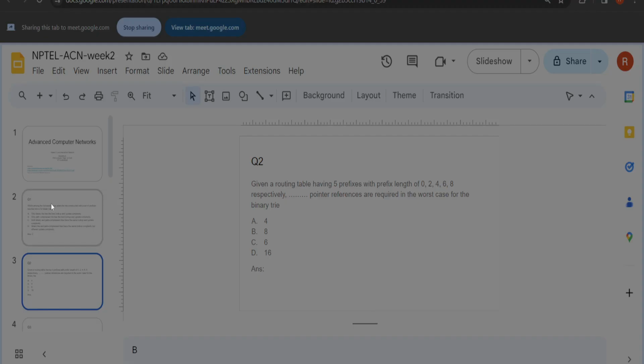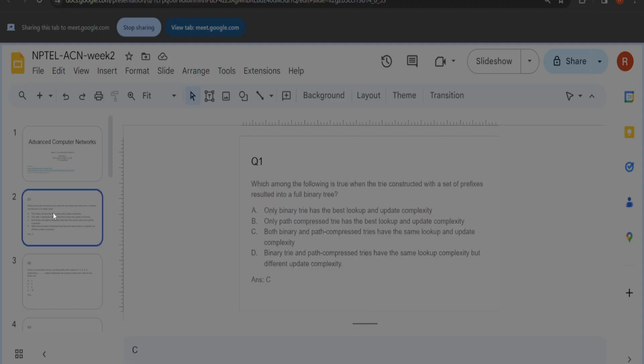Space complexity will be the same, because we won't be doing any path compression. We won't be adding the skip length or the segment information. So the space complexity for a full binary trie and its corresponding path compressed trie will be the same, because we won't be able to do any path compression there.